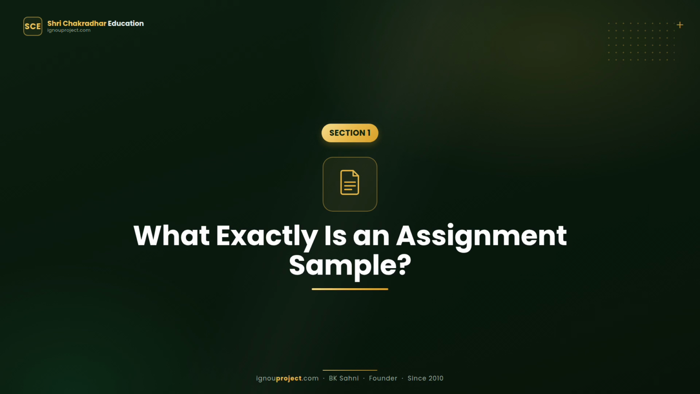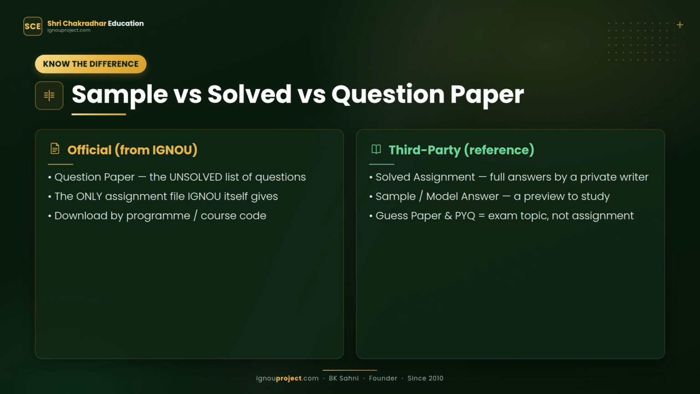The word sample gets mixed up with 4 other things, so let us separate them cleanly. First, the assignment question paper. This is the official file from IGNOU that lists the questions you must answer. It is unsolved. This is the only assignment file the university itself gives you. Second, the solved assignment. This is a full set of answers to that question paper, prepared by a private writer or publisher. A sample is usually a small free preview of this.